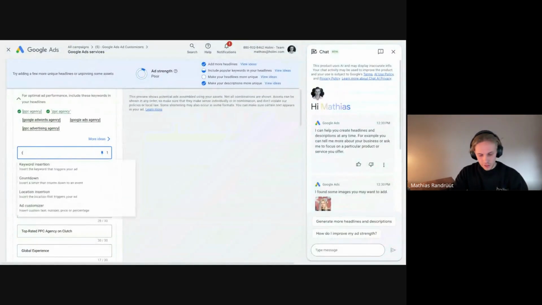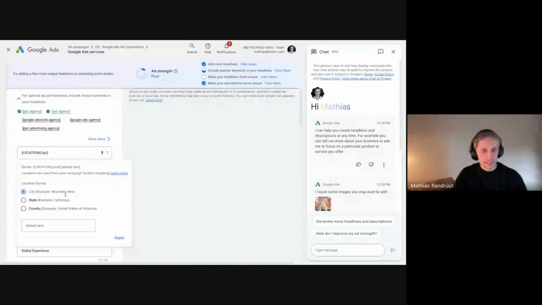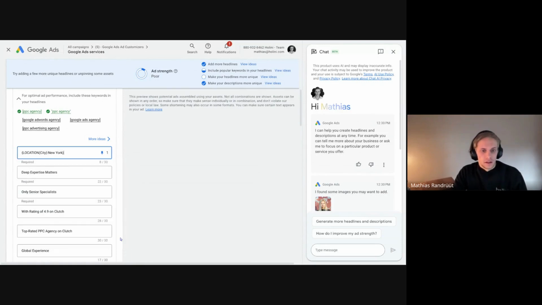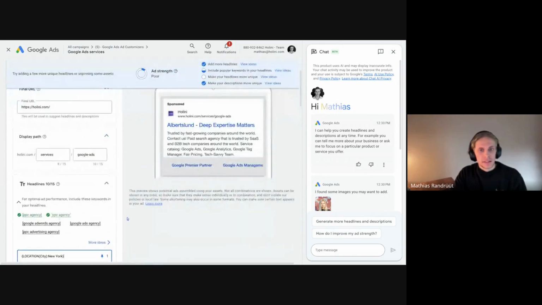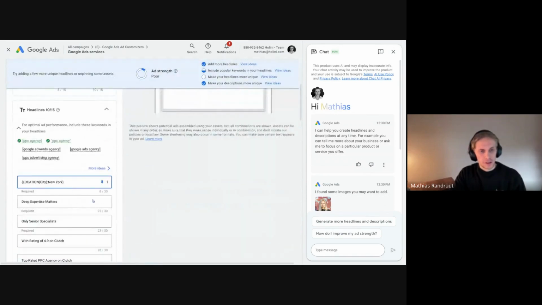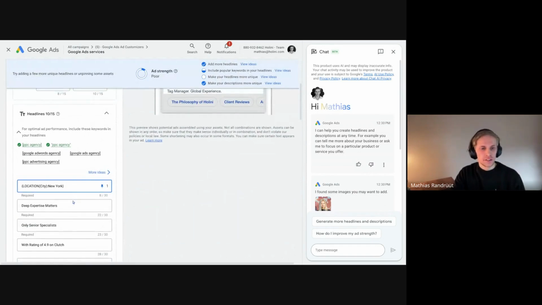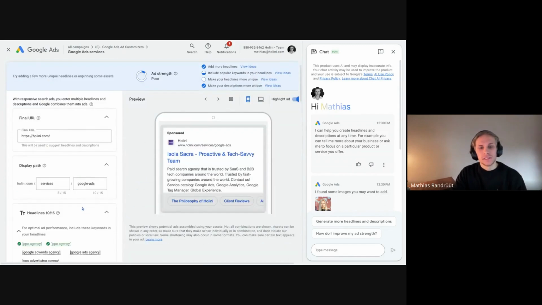So we again add the curly brackets and we select location insertion. And here we can choose whether we want to show the location of the user as a city, as a state, or as a country. So if I select the city, let me add a default value as well. And here, basically, you can see that the user's location will be shown as a city. So if the user is or is regularly in that location, this location can show up.